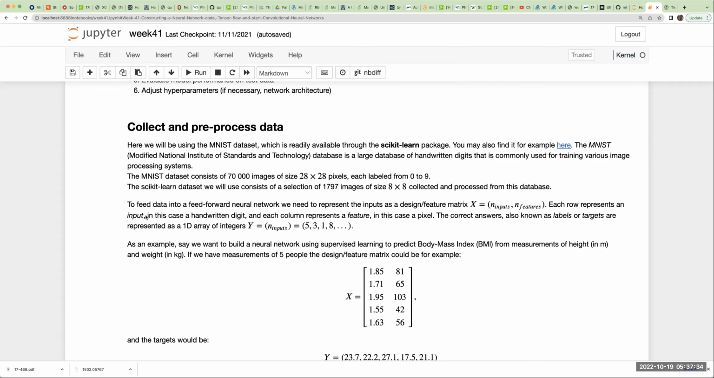So if we are now looking at the images here, we would have each row represented by an input, which is a handwritten digit, so that's an image. So this would be the number of images, and we would have something like 1,800 images. And the features would be the pixels. So that means that we would have 8 times 8, which means 64 features.